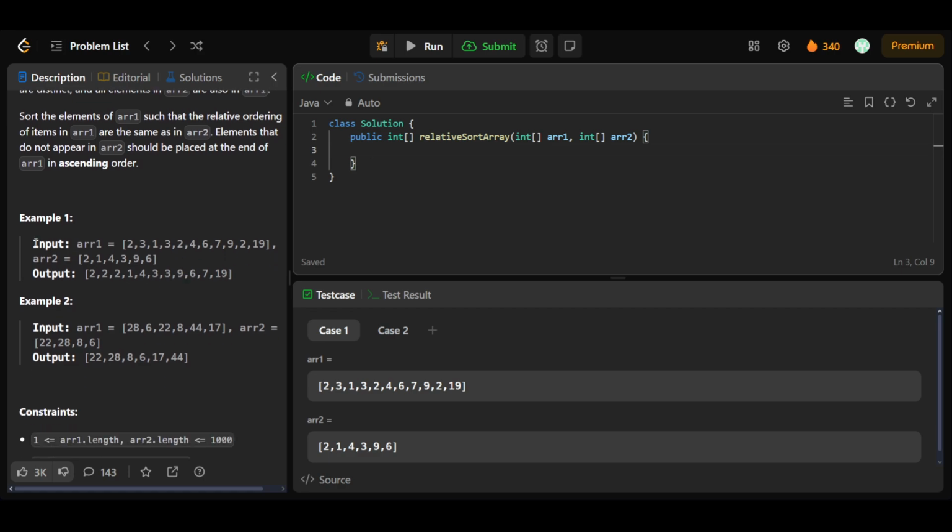Okay, for example, in this we are given the input array 1 as this, and we have to sort it on the basis of the relative order in which the elements occur in array 2. Okay, so we notice that 2 is occurring first, so all the 2's are placed at the first place. Then we notice that 1 is occurring, so we have 1. Then we have 4, all the 4's are here. Then we have 3, then all the 3's are sorted together. Then 9, and then 6, and then 7 and 19 are not in array 2, so we have to store them in array 1 only, but in ascending order.